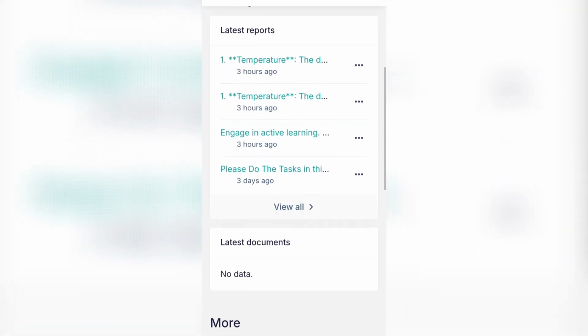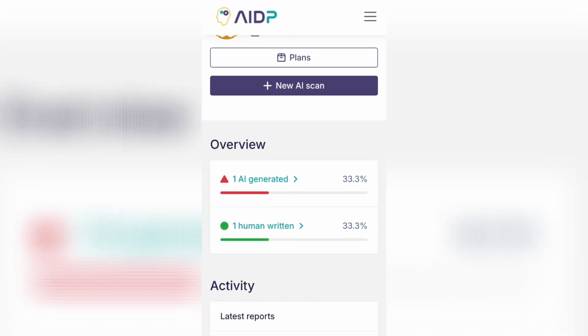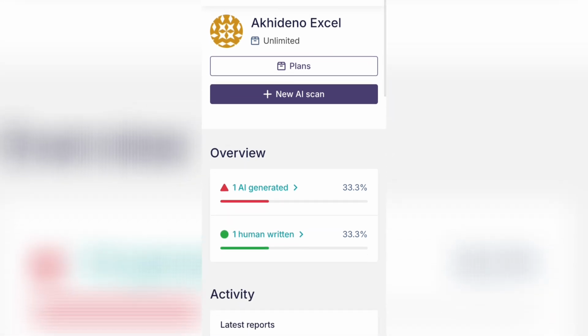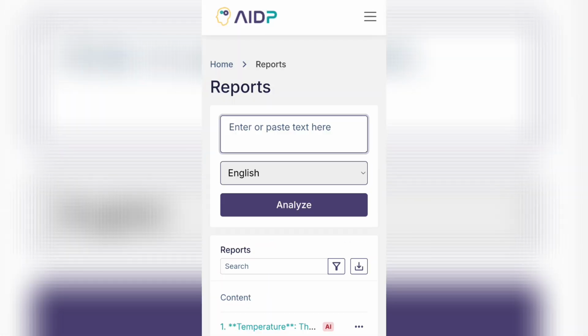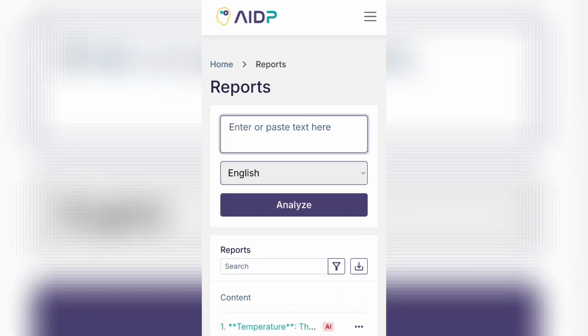So what I'm going to be doing now, you can see that I've been using it for myself for 3 days. I've been using it to detect so many things, and it's been working for me, I must tell you that. So if I just click on new AI scan right now, we're going to go to ChatGPT and ask it to generate a PDF for us, so we'll know whether this is actually true. Let's just generate a PDF that we can download, and then we'll be able to detect it for ourselves.